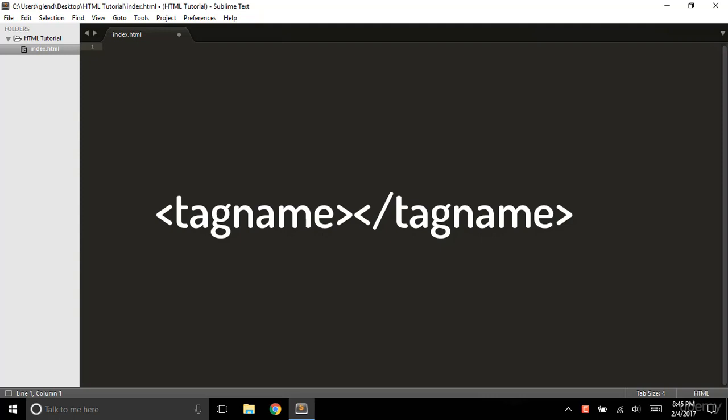Tags usually come in pairs, and begin with a start tag and end with an end tag. The end tag is exactly the same as the start tag, except for the addition of a / before the tag name. You may hear me call start and end tags opening and closing tags as well.